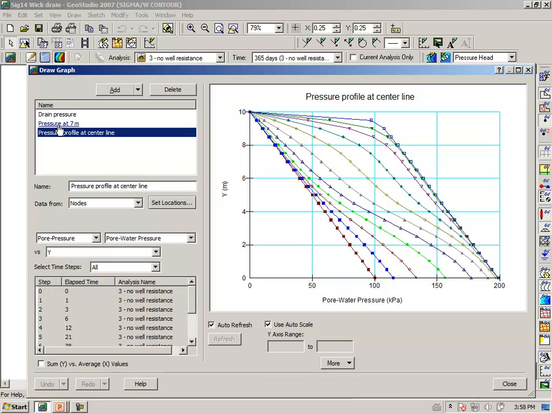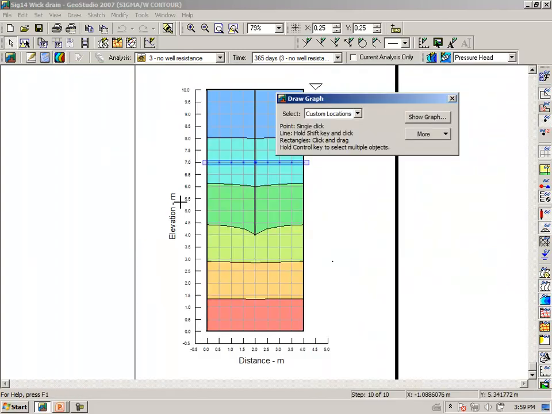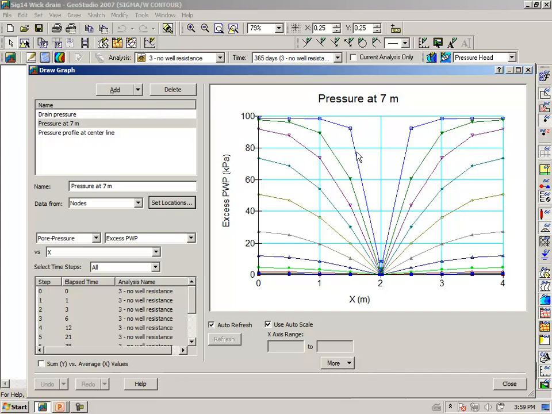Another way of looking at the results is to look at a cross-section at a particular elevation, and we are looking at the pore pressure from center line to center line through a drain. We see, of course, by specifying the head as hydrostatic, we have no excess pore pressure in the drain itself, but at the center line of the well spacing, we have substantial excess pore pressure at the start, but then the excess pore pressure dissipates with time.